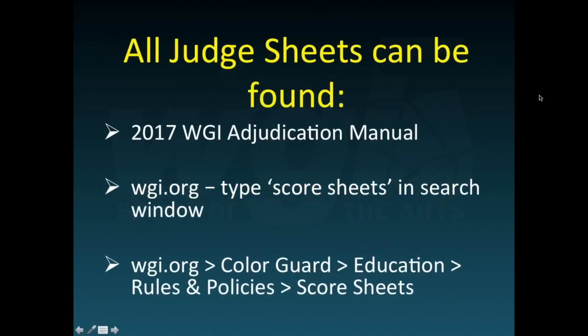Here we go. Judge sheets can be found in a number of places. In the adjudication manual, that's the easiest place, and you know what a big fan of that I am. You also have wgi.org, where you can go into the search window and type in score sheets, and that will eventually get there. And then the long route is at wgi.org, go into the color guard tab, into education, you'll see then a tab for rules and policies, which is a little deceiving, and then you'll see score sheets as one of those selections. Then once you open that up, you'll have a selection. I think they're separated by class. And it's mostly so people can print them out, so that'll be easy.